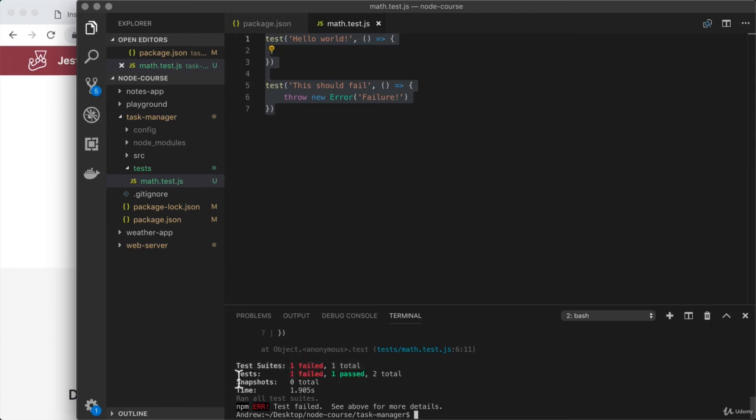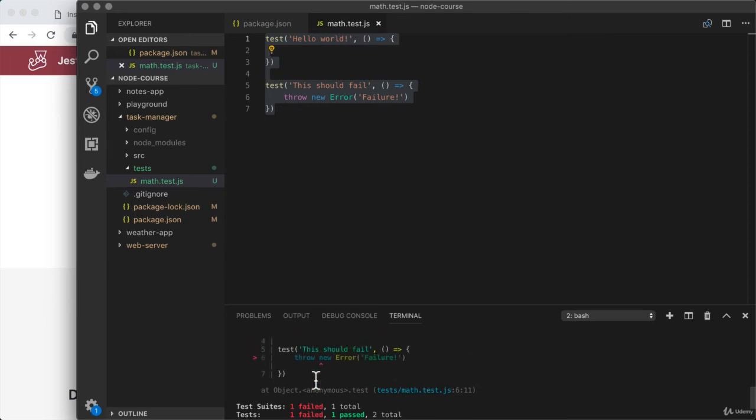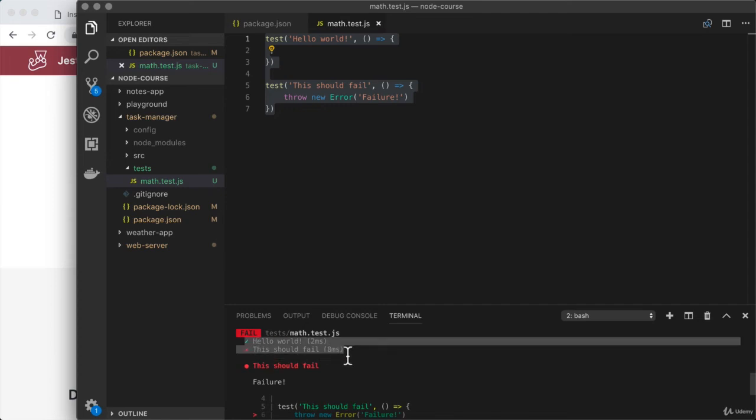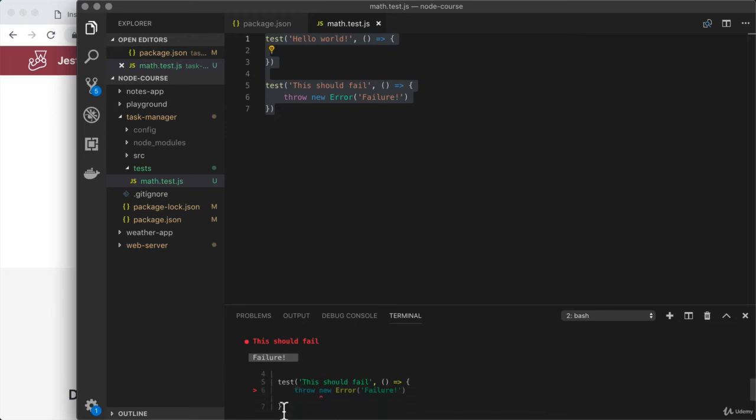And down below, individual test cases. I have two total tests, one passed and one failed. Now, if I scroll up, I can get some more information about the one that did fail. Right here, I can see which ones succeeded and which ones failed. I have the error message that was provided, and I can also see exactly where that occurred in the test case. So there we go.